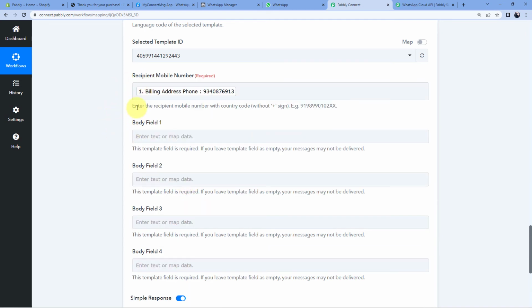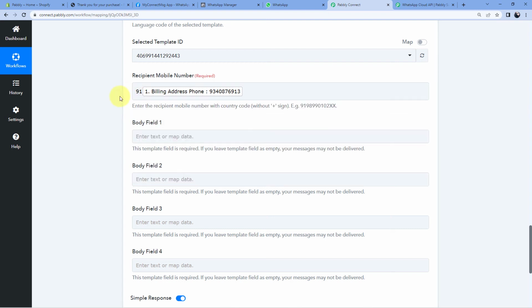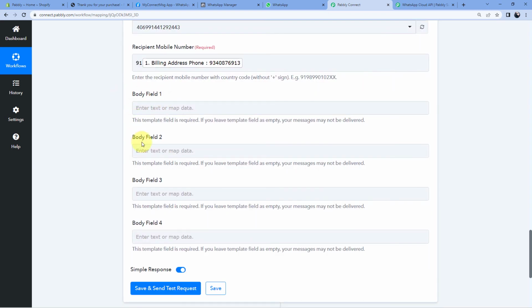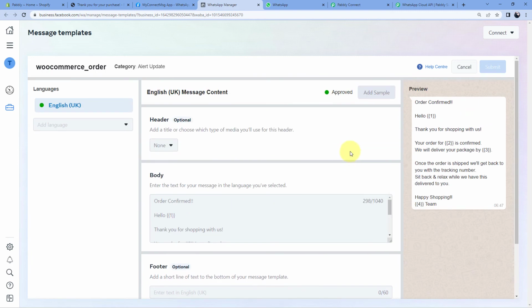And the help text below it says, enter the recipient mobile number with country code without plus sign. So the response which we have received from Shopify is just a 10-digit mobile number. But we have to enter the country code as well, but without the plus sign. So I'll manually add the country code of India, that is 91. After that, it is asking us body field 1, body field 2, body field 3, body field 4. So basically all the four body fields which we have created in our template message in WhatsApp Cloud API.